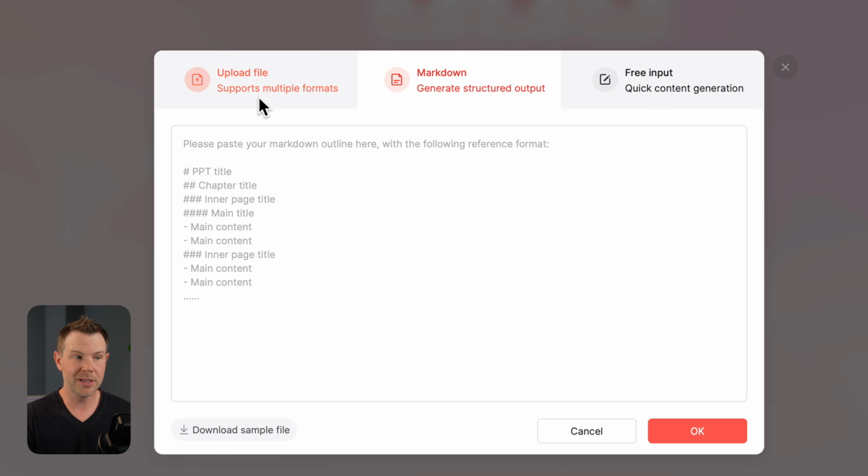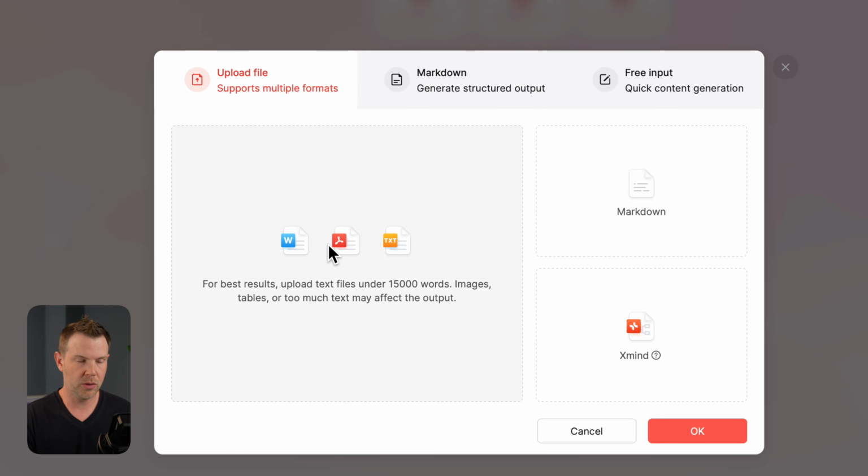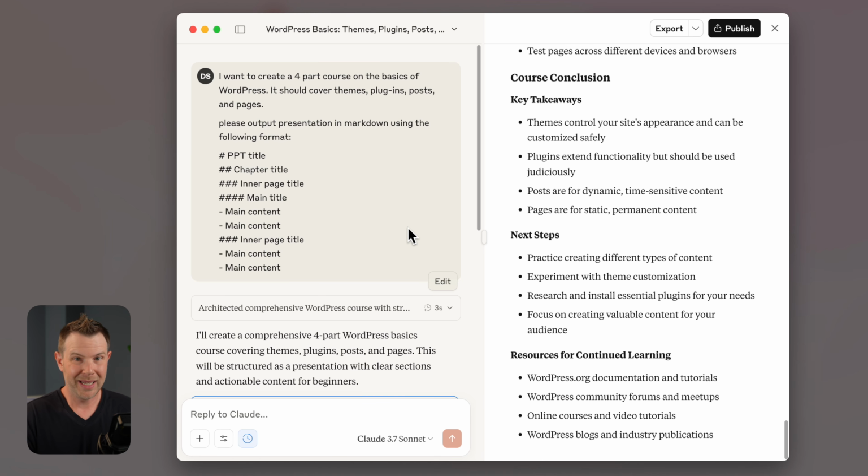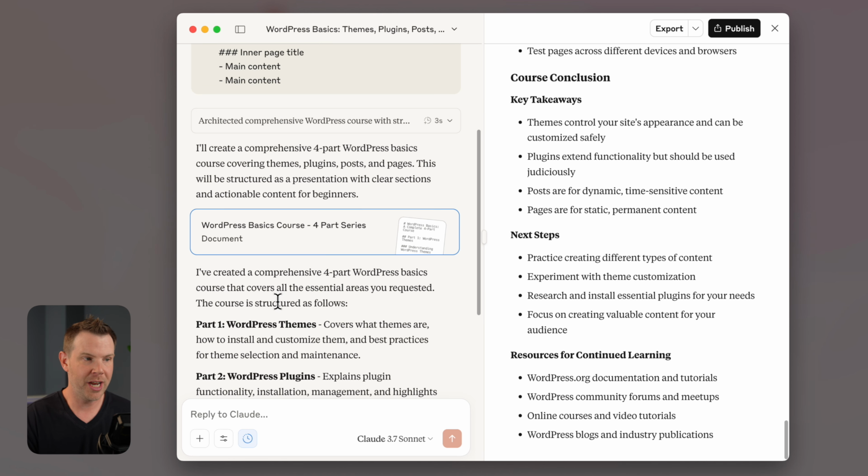So we can either just upload our Word file or our PDF right here, and it's going to try to parse that for you, or you can use Markdown to just go ahead and paste in an outline. In fact, I've already prepared an outline, and I'm just going to go ahead, paste it in, and show you what it looks like. So here is my Claude prompt. I just said I wanted to create a 4-part course on the basics of WordPress, and then I gave it the format that Presentee actually provides. And it went ahead and generated that for me.